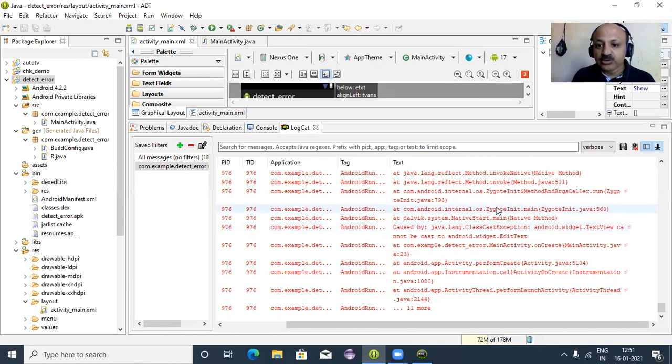So that is the error. That is the second step complete: how to detect your error in the LogCat window. You should always read the "Caused by" line, and you must read it two times. So here it is a typecasting: the TextView follows the EditText, or the EditText follows the Button. That is the error. So what is the solution?